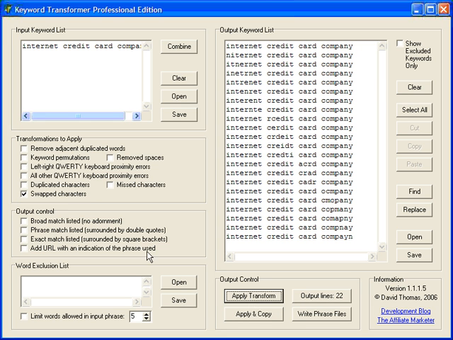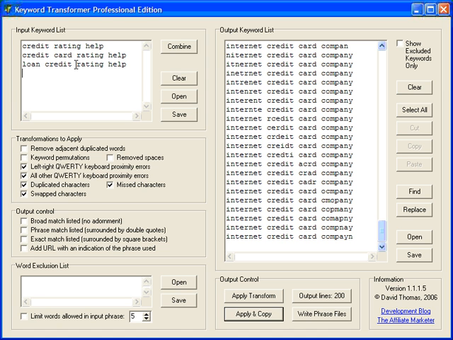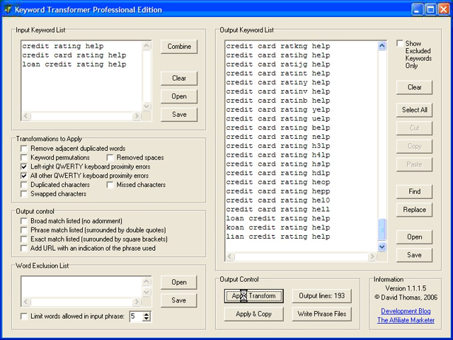You can combine these transforms as you desire and produce whatever length keyword list you want. Now, let's say I'm using phrases related to credit rating help, for example. I want to include all types of misspellings. And there's my list. But you can see that the word hell appears in the output list.